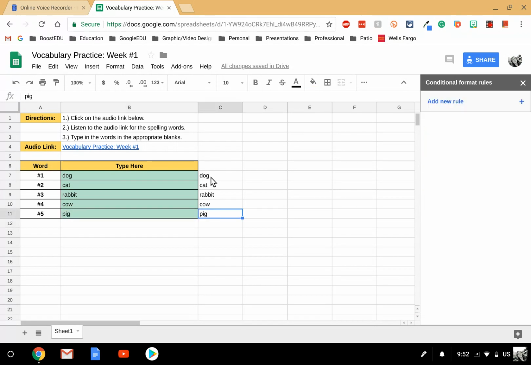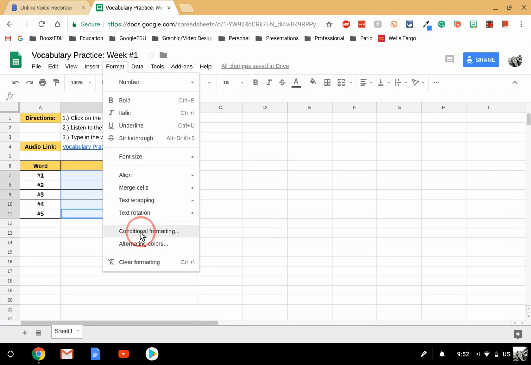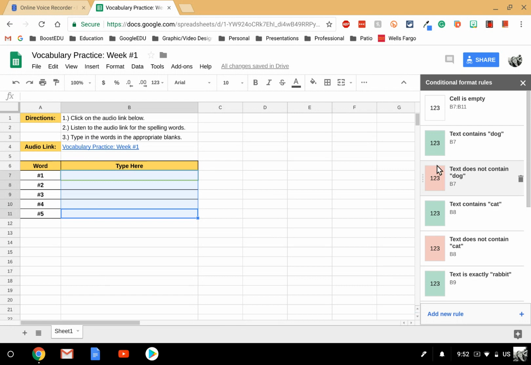Now at this point, I've set it all up, and now I'm going to give it to my students. So I'm going to actually clear this out, and that way it's not in there for them to see. Now, as you can tell, if you come back up to Format and you come over to Conditional Formatting, you will see all those words.